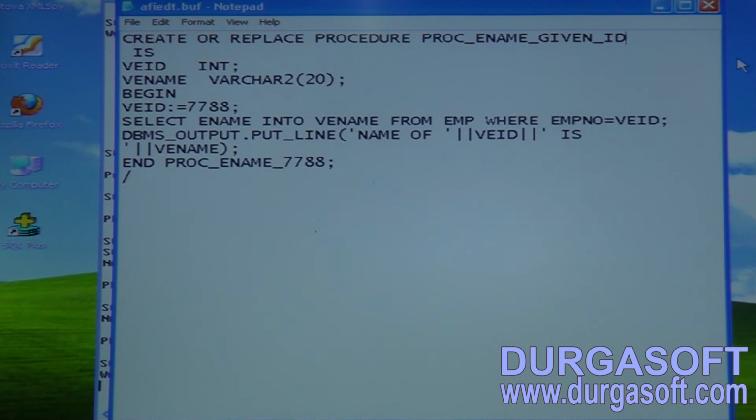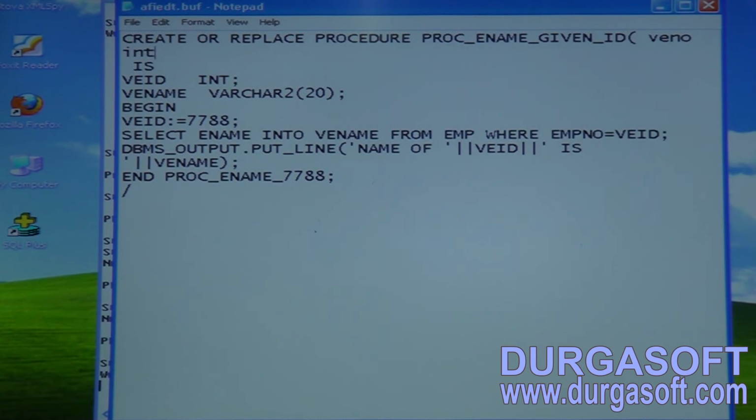Okay, so you are creating a new procedure and it is taking one employee number, VENO. What is the type? The type is int. Just eliminate this line, it is not required, and you are taking the employee name and I am going to store it under VEName.